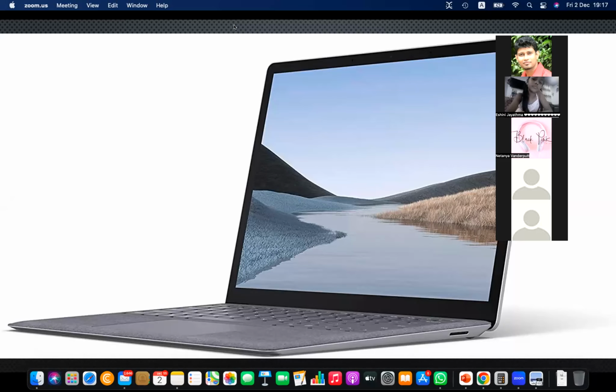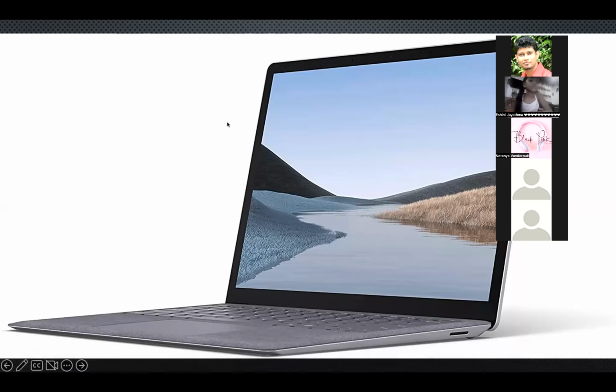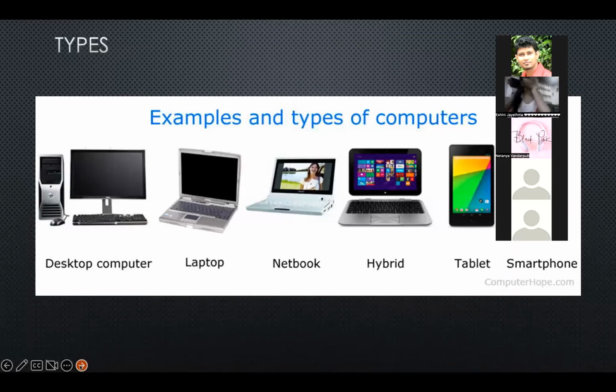Wait a second, look. Okay, next one. Can you see this one? What is this? What are these? So all these are computers, Pute. All of these are computers.